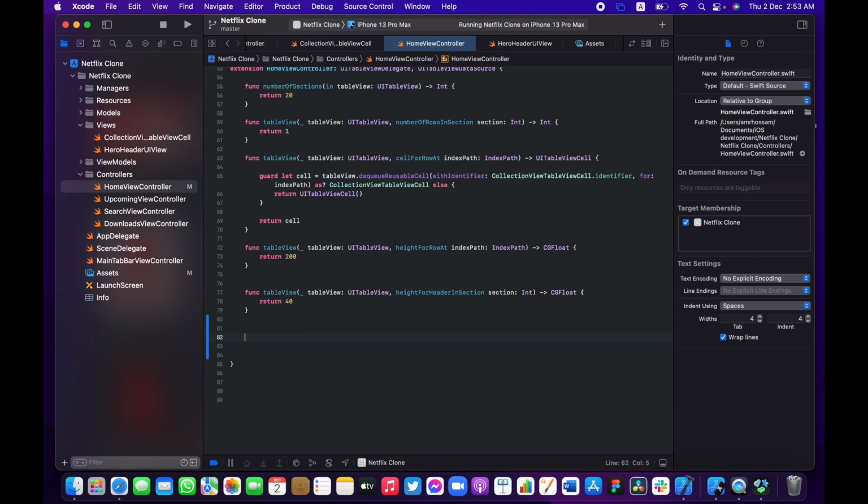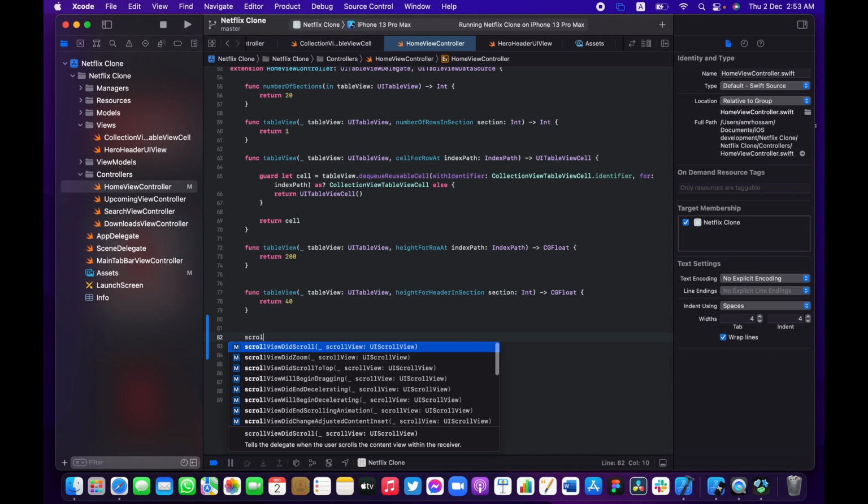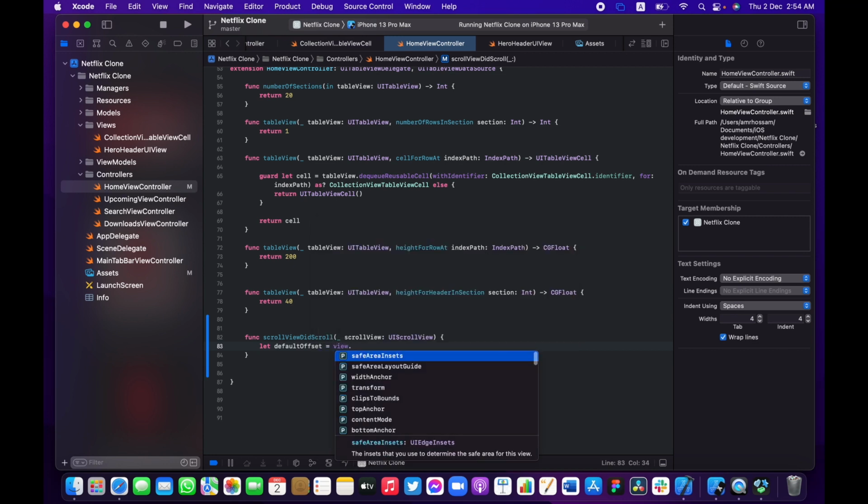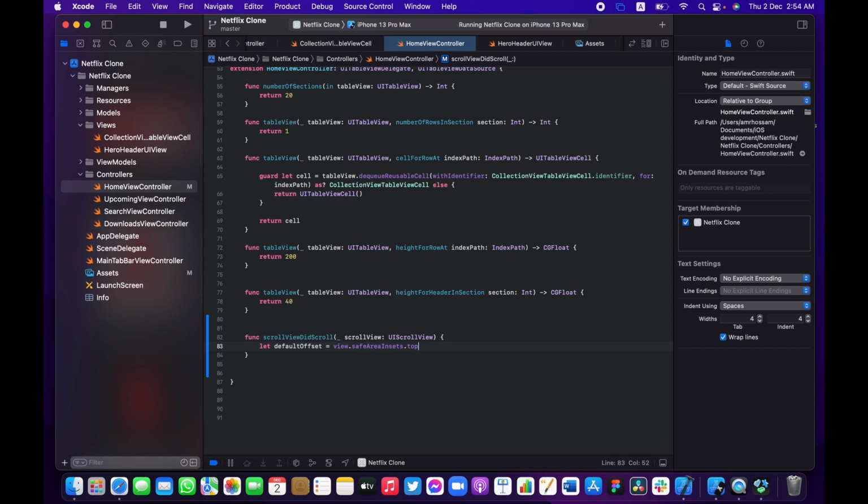So a table view is basically a scroll view, so it inherits all the methods that the scroll view has. So let's type scroll view, that's scroll, and let me type this. Maybe I'm not going to go into the details of how this algorithm works, but I'm going to type it, and as I'm typing it, I'm going to explain what we have over here. So let's declare a new variable here. Let's call that default offset, and let me get this from view.safeAreaInsets.top. So basically, this is going to be the offset of the top safe insets of the screen. It's going to count for the notch.